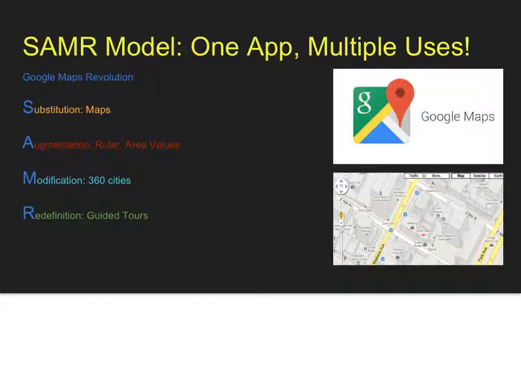Our final rung on the ladder of SAMR is redefinition. Redefinition is easily the most fun and interactive way to use technology in the classroom. Google Maps has a function for narrated guided tours. Have your class use 360 and give a tour of a modern art museum, or maybe even the newest skyscraper.